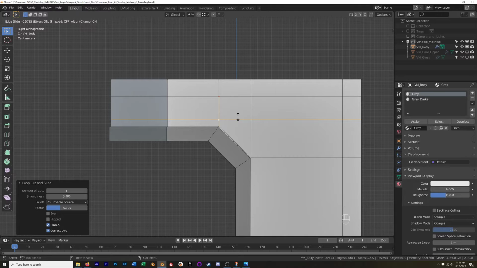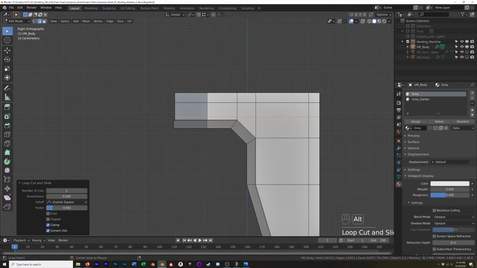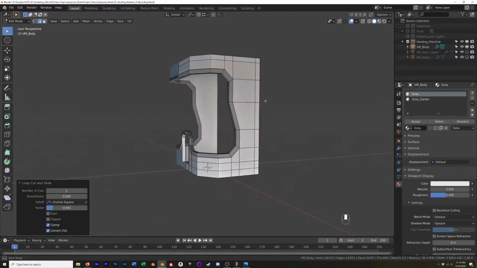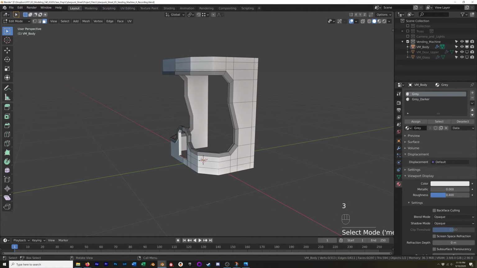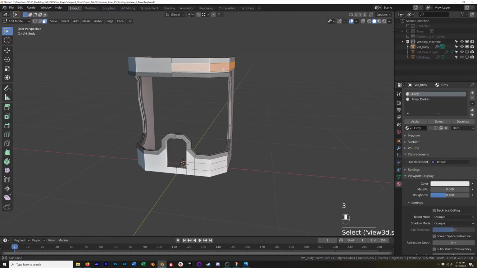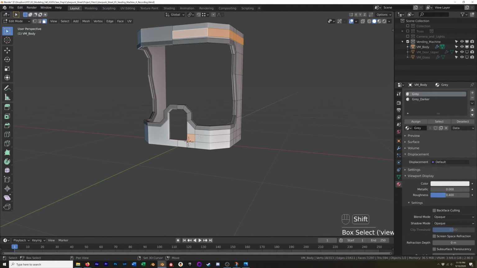And I'm going to give myself some space between the details here. I know the reference doesn't really have it, but I want a little bit of space there. So we'll do that. I think that's going to look pretty good. Okay. So now we're ready to actually make the detail, and to do that, I'm going to select these faces. And I'll select the bottom faces.